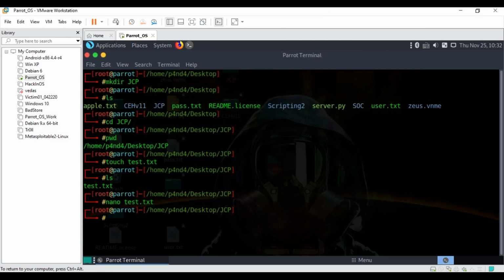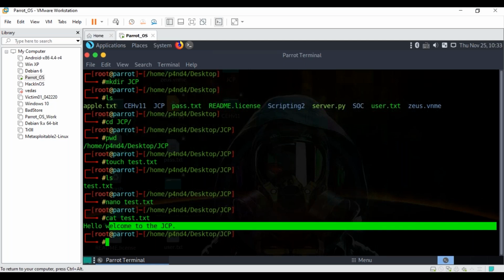Now, if I want to see what content is written inside this file, what will be the command for that? Read the file. It was cat and the file name test.txt, not JCP. So if I hit enter now, we got it, right? This was the one which we wrote inside it, isn't it? Hello, welcome to the JCP. Correct.